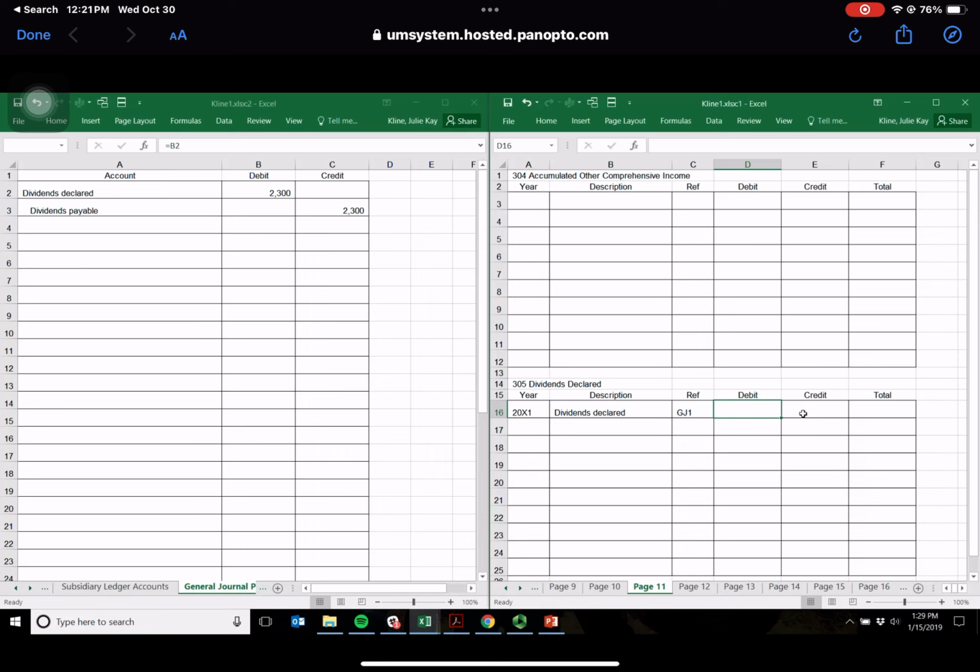Now, one thing we can do to really help us out is cell reference. I'm going to hit equals and say this is my number, because what is easy to do is make a typo, and that's where you're going to get frustrated and things aren't going to balance. So here's our dividends declared. I'm posting it to the ledger, and I'm carrying my total over as a debit to the account.